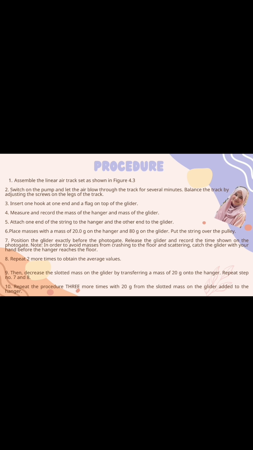Second, switch on the pump and let the air blow through the track for several minutes. Balance the track by adjusting the screws on the leg of the track. Third, insert one hook on one end and a flag on top of the glider. Fourth, measure and record the mass of the hanger and the mass of the glider.